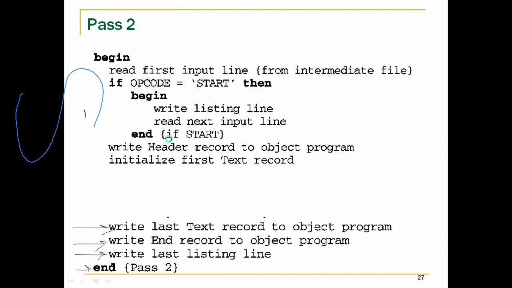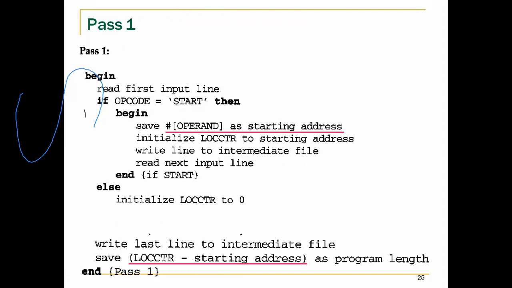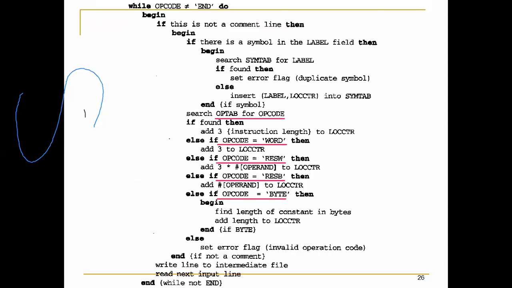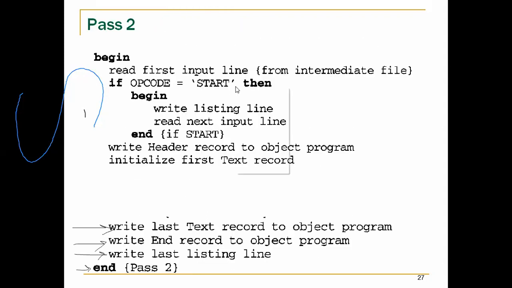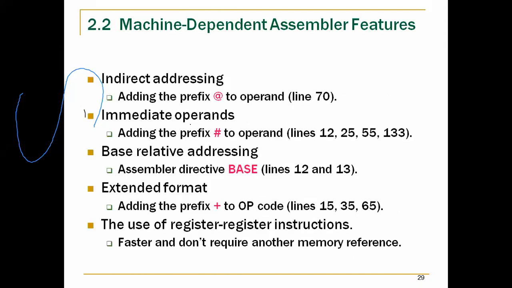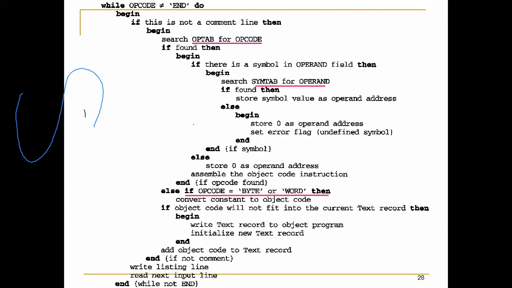So pass 1 and pass 2, very important. Both the algorithms are very, very important, asked many times in examinations. If you do have any doubts, then you can ask now, or else I can continue. Any doubts up to this point?